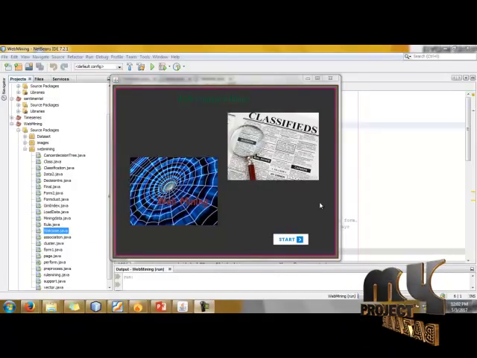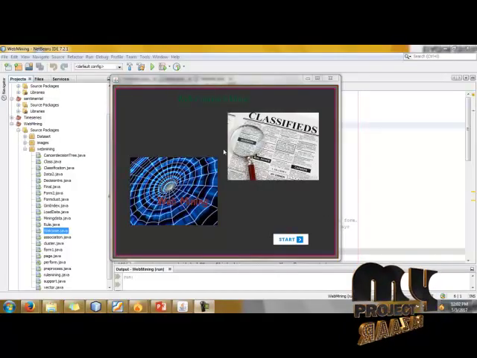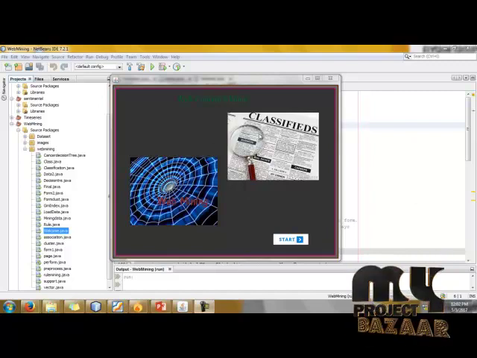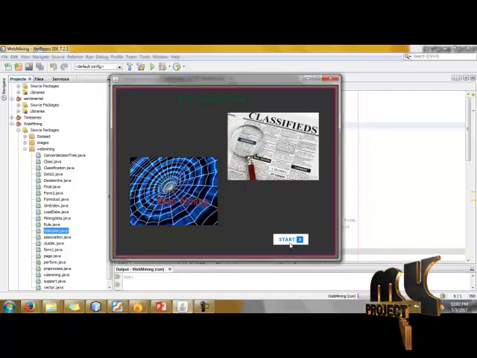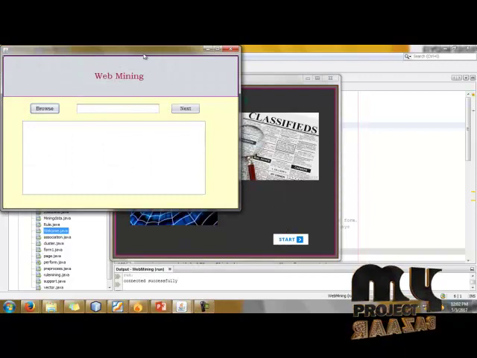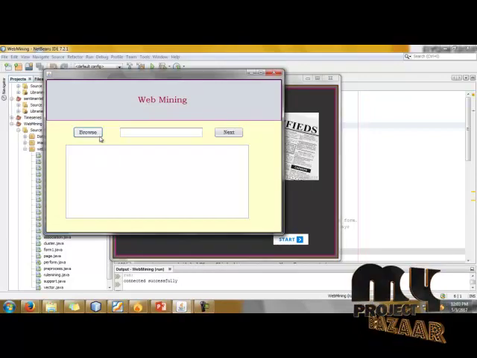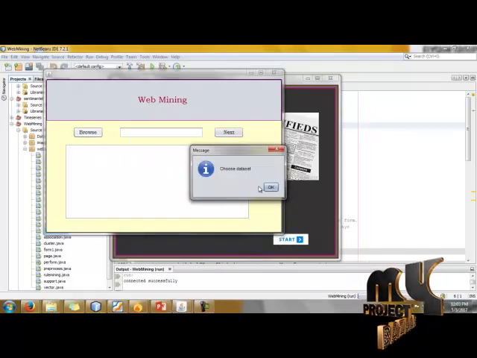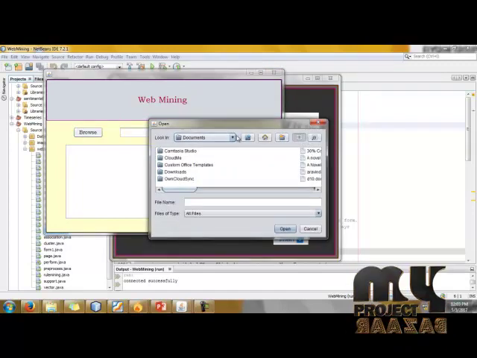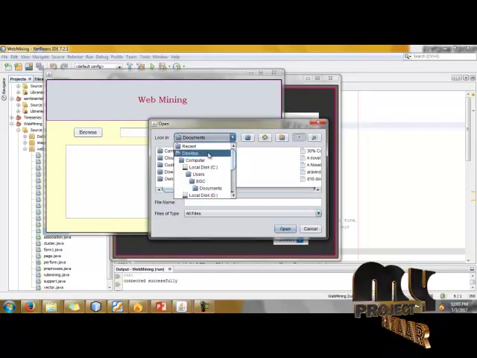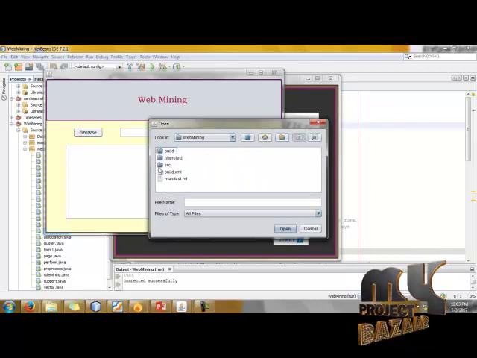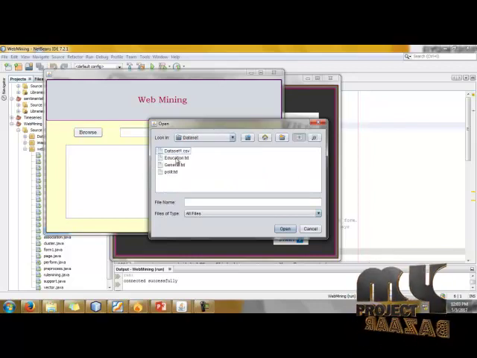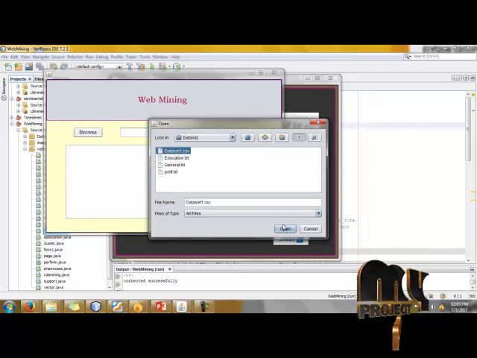Okay, now the demo section starts for the SVM classification based web content mining. This is the web content mining homepage. Click the start button to go to the next process. The next one is the data selection process. Click browse to choose the data set. Go to desktop, web content mining, source dataset, and select dataset 1.csv.